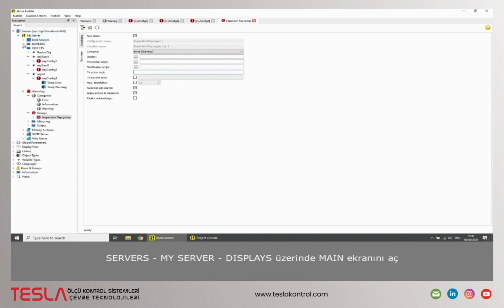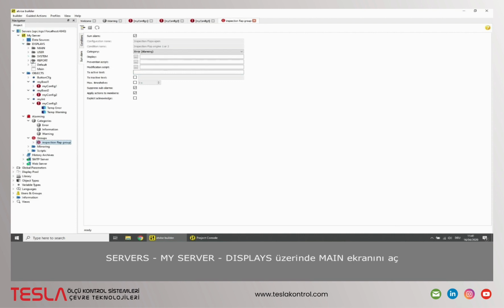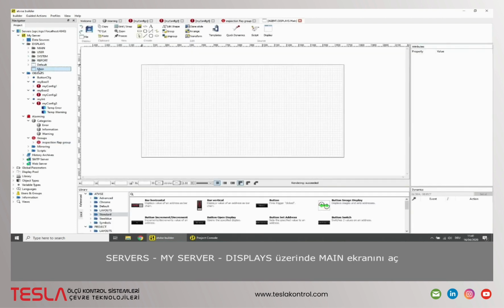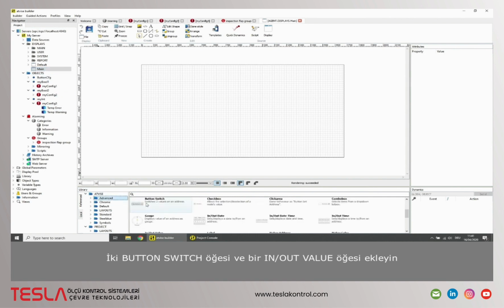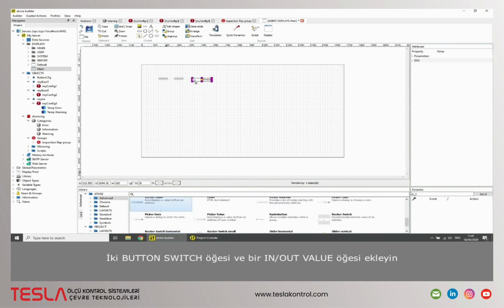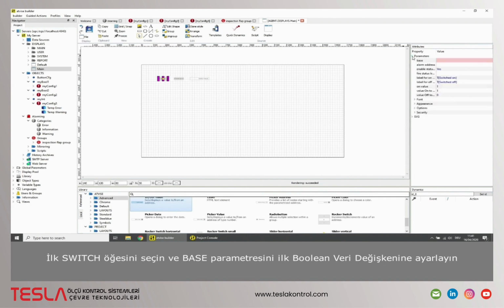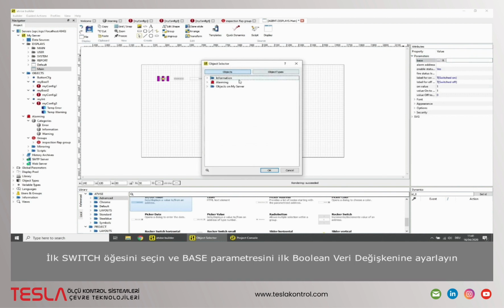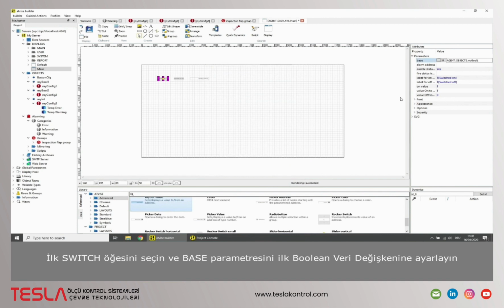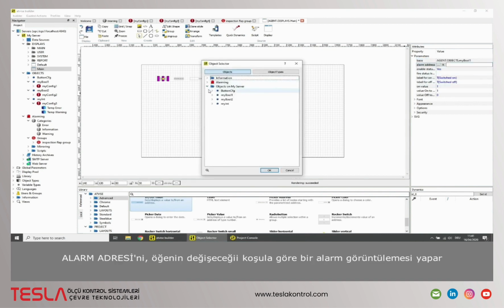Open the main display under Server, My Server, Displays. Add 2 button switch elements and 1 in-out value element. Choose the first switch element and set the base parameter to the first Boolean data variable. Set the alarm address to the condition at which the switch element should display an alarm.